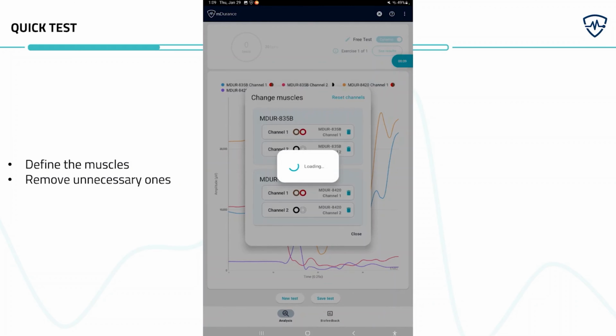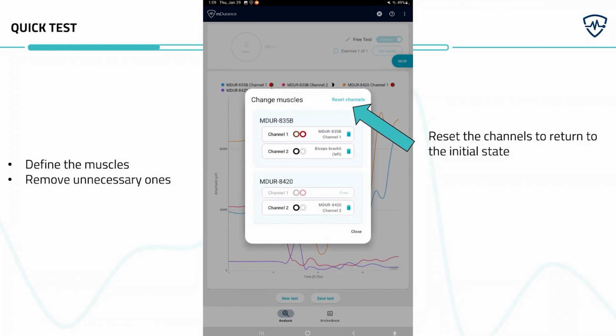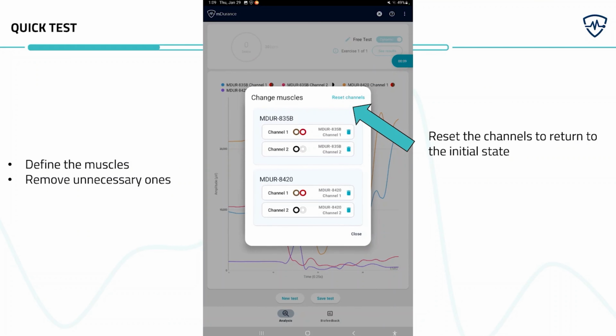Additionally, we can verify the precise anatomical positioning of the electrodes on each of the muscles, and we can also click on the Reset Channels button to revert to the original initial configuration of each of the channels of our sensors.